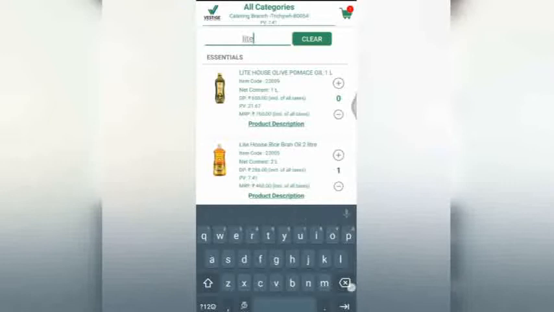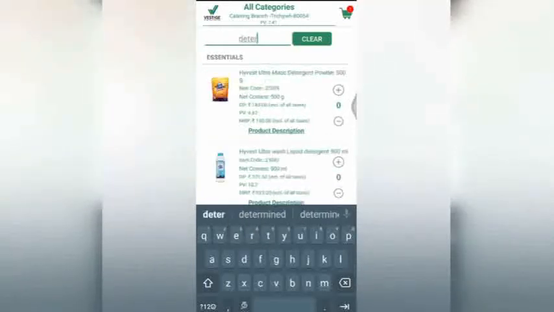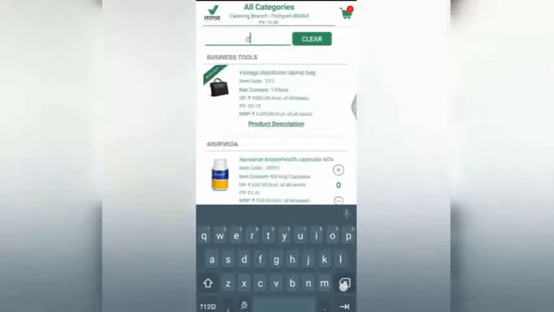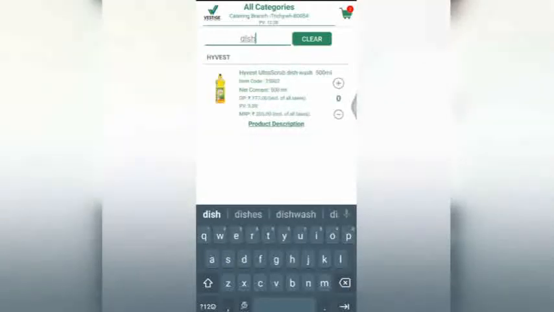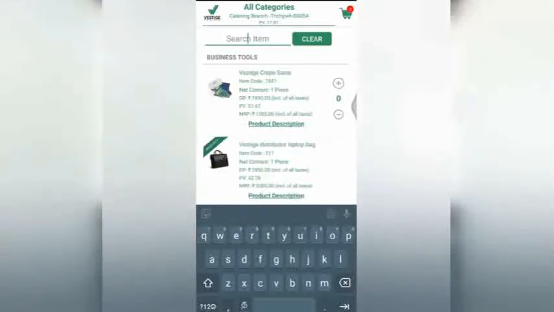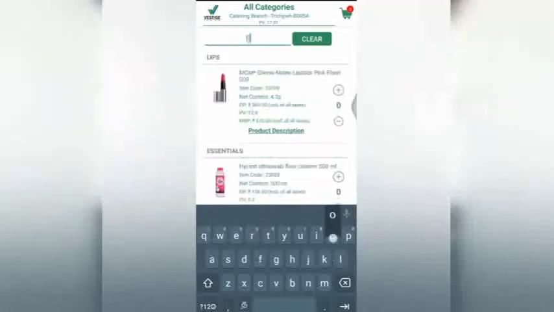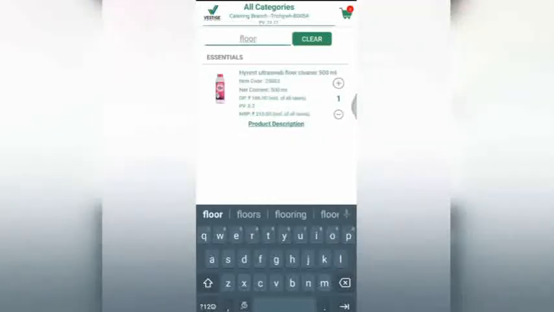Now next, I'm going to purchase detergent powder. Yes, one detergent powder I have selected. And dishwash, yes, one dishwash I selected. And then next one, whatever things I want, I'm going to select them here. Now see, next I'm going to do floor cleaner. So this is the floor cleaner I've selected.